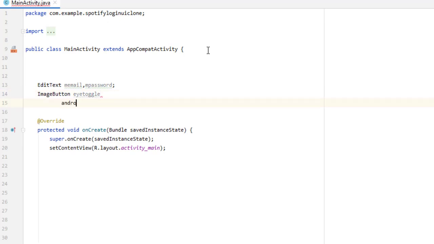Now we have to take two variables of android.widget.Button, and then you can give any ID name. I simply give login and login without password, then semicolon. Now it is better to add an extra m here to differentiate it from the XML. So I simply add an extra m here, then add a semicolon here, it's showing error.